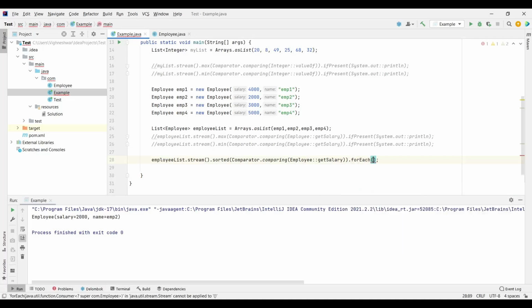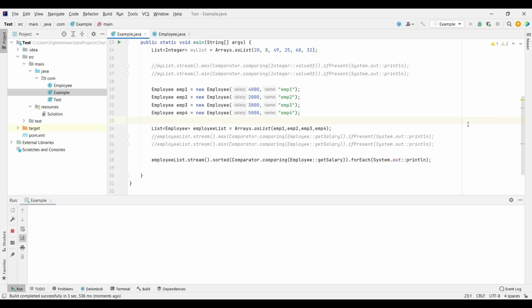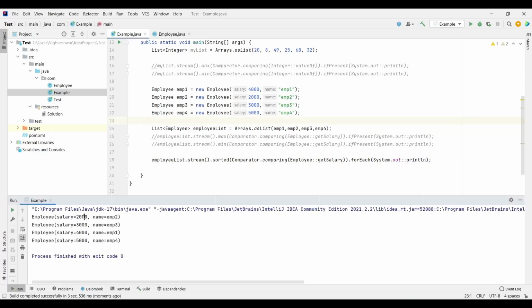Once the sorting is done, we can call forEach and see what it prints first, and after that we can build the logic. This will sort all the employees and print them in ascending order. So you can see the result. The lowest is coming first and the highest is coming last.